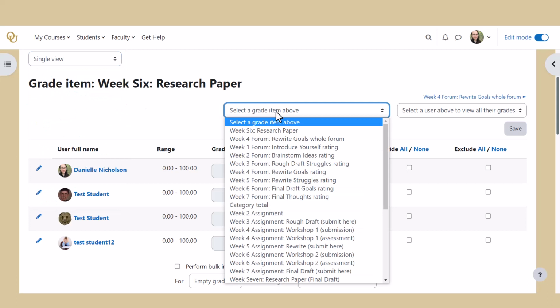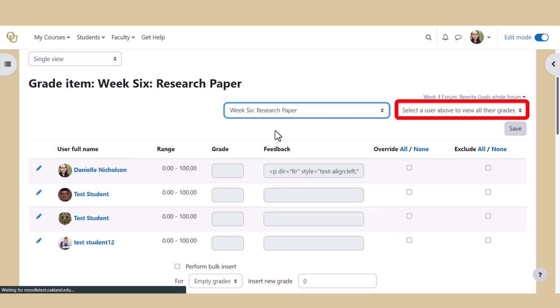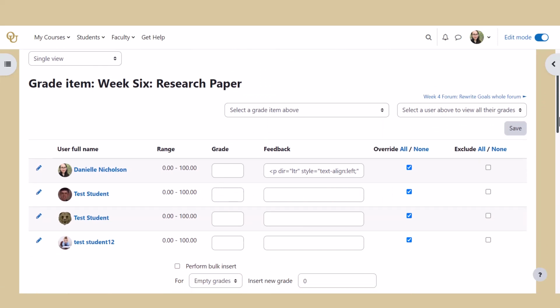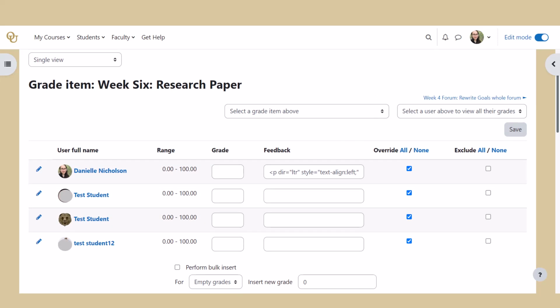Now I have the option to choose a specific grade item or user from my drop-down menus. I can select a specific assignment and see all of my students' grades in one place. Let's say I want to bulk insert a grade of 0 for any student who doesn't have a grade yet, because I know I've graded everyone who submitted on time already.